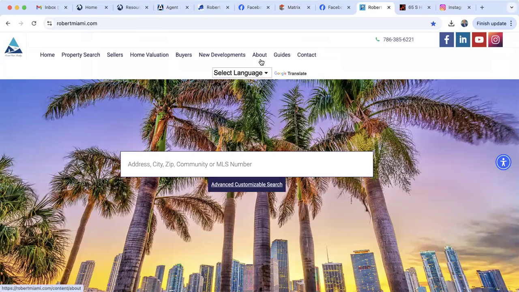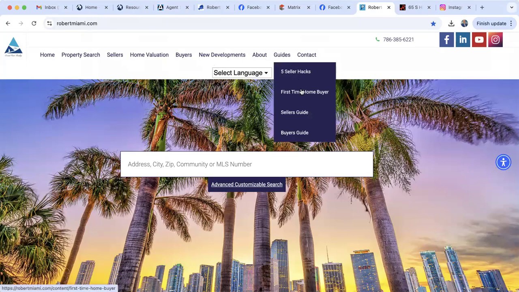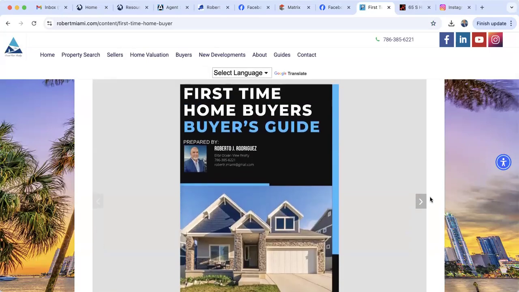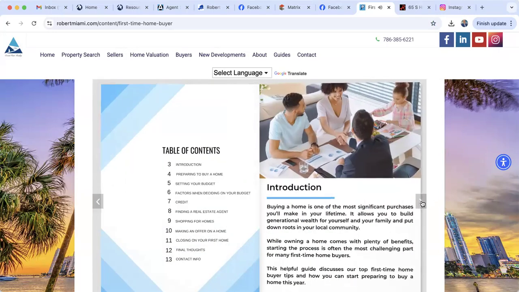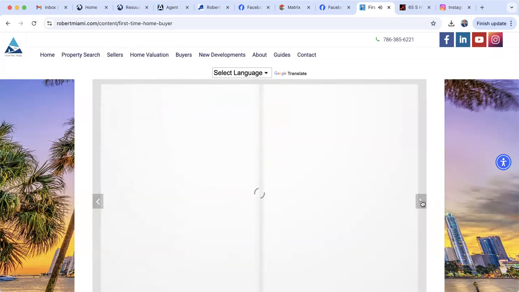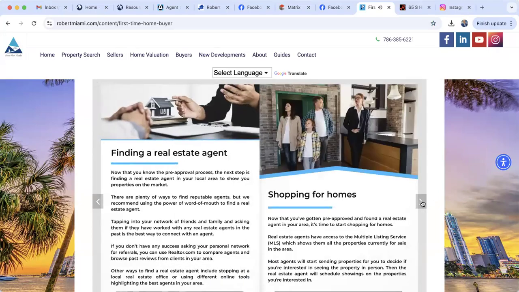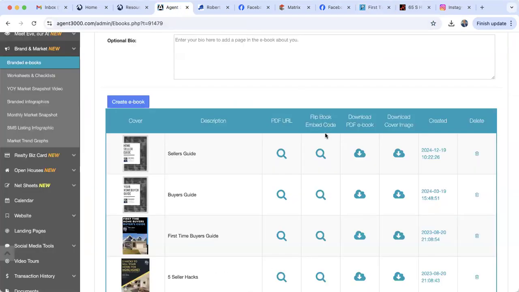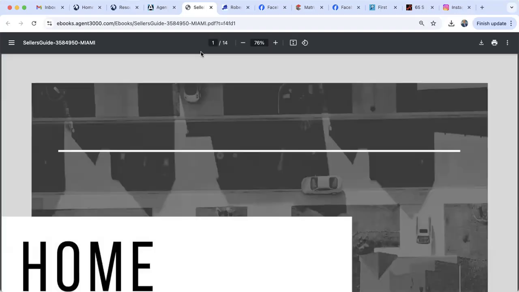You see right here, where do I have it? Guides. First time home buyer guide. See here, this is my first time home buyer guide as a magazine on my website. And you guys can do that from Agent 3000. Once again, those are called flipbook embed codes, which you can embed on your website. If you want to download the URL, the PDF, simply click here, download the PDF to your computer, and you can share it on your presentations.